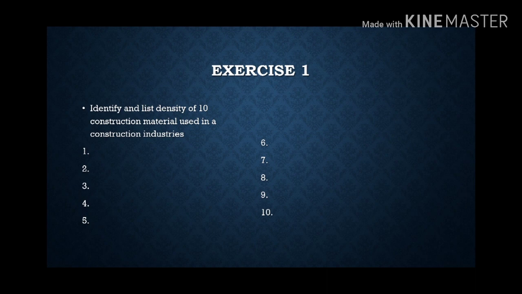Okay, as an exercise, I would like you to identify and list at least 10 densities of construction materials that are normally used in the construction industry. From this exercise, you may find the density of materials, and afterward, in the load calculations, I will show you how to use this material density to calculate a permanent load.